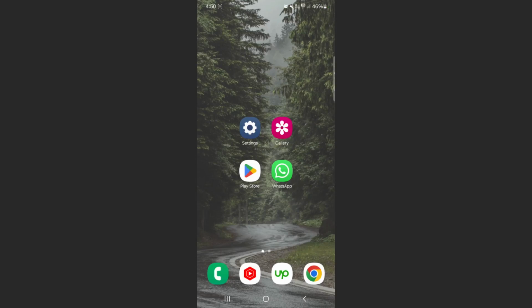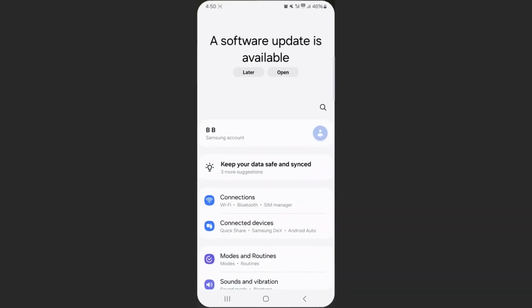In this short video, I'm going to be showing you how to reset your accessibility settings on Android. For this video, I am using a Samsung S23 Plus, so please keep that in mind because the process for what I'm about to show you might look a little bit different depending on the type of Android device that you have.